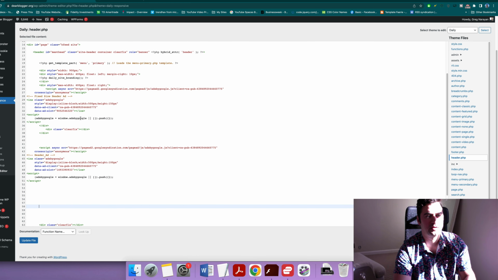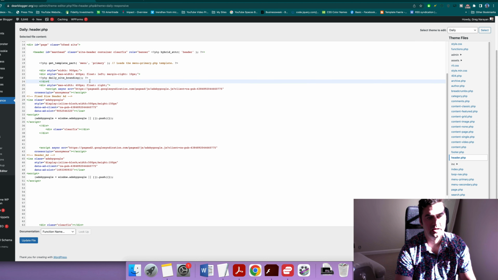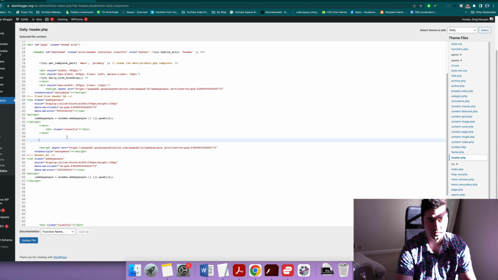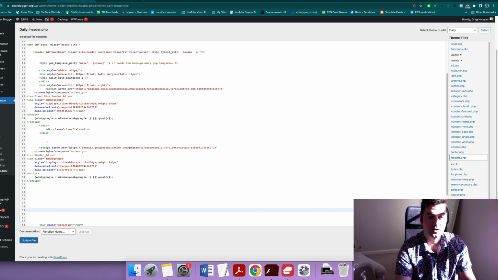Now let's see what everything means here. So what you want, guys, is to have your site branding or your logo or whatever code that your logo is designed by floating to the left, and you want your ad floating to the right. Pretty standard format.